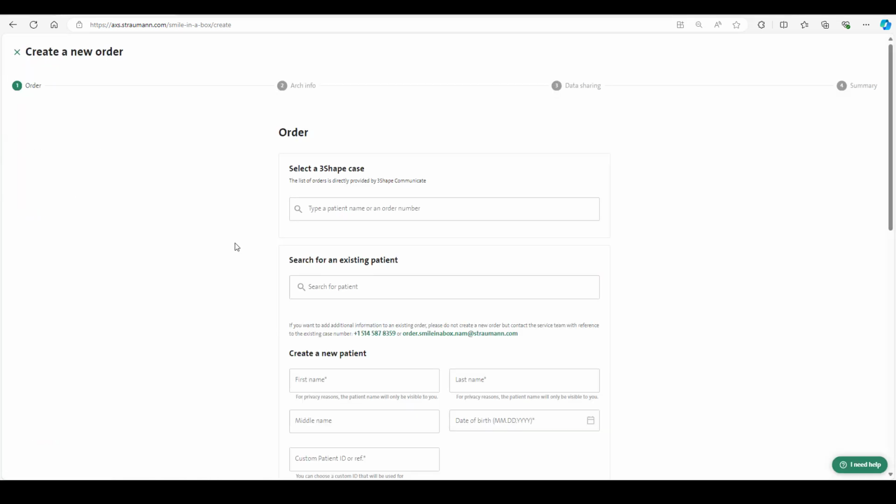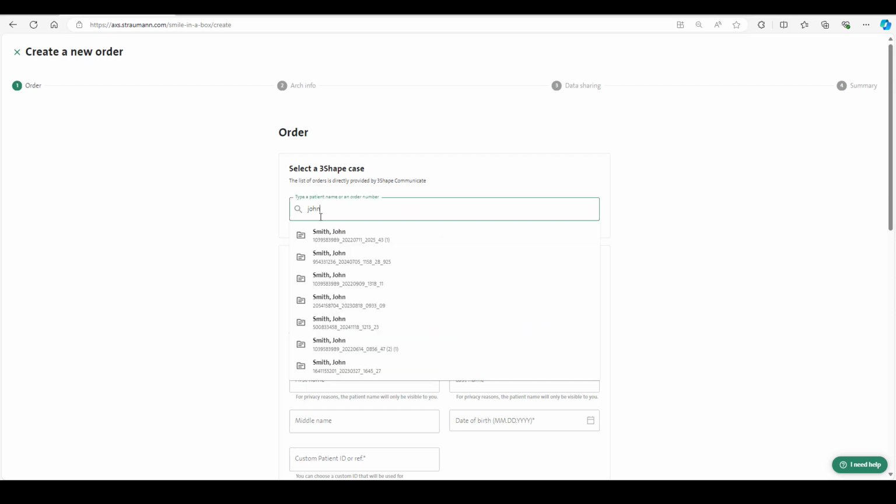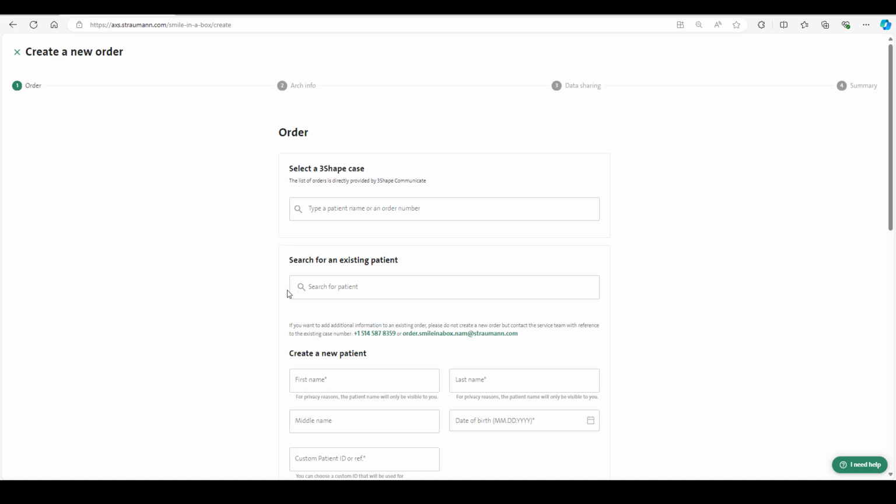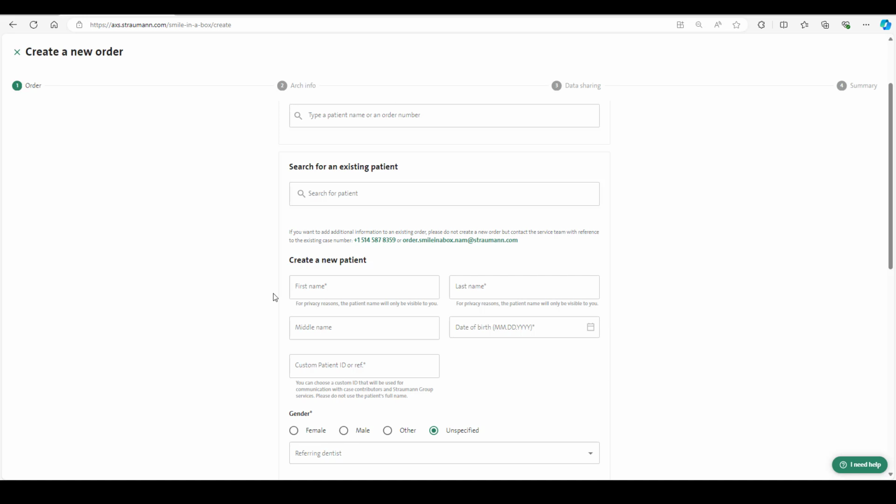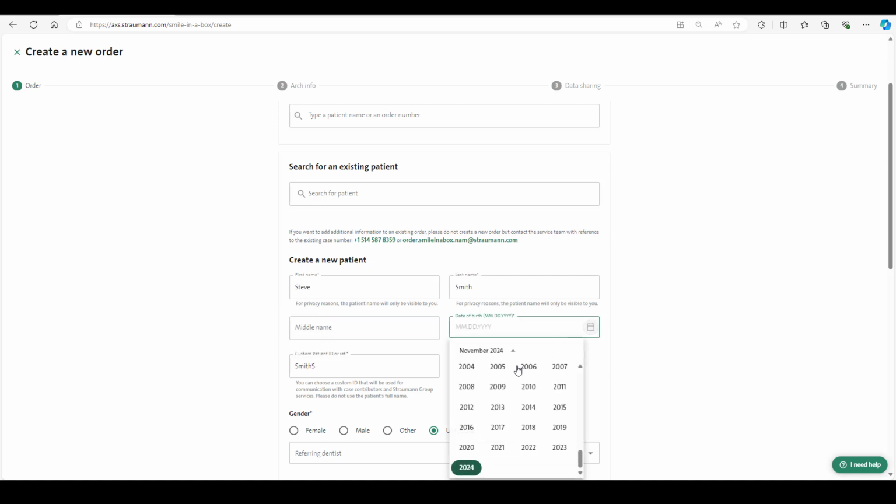There are ways to send IO scans directly from some intraoral scanners. If you've already submitted the IO scan from Trios, search by the patient's name or an order number and select it. If you've already submitted the IO data from Straumann Sirius, search by the patient's name and select it. If the patient has not been created or submitted from Straumann Sirius or Trios, create a new patient profile. You will attach the IO scan file in the later step.